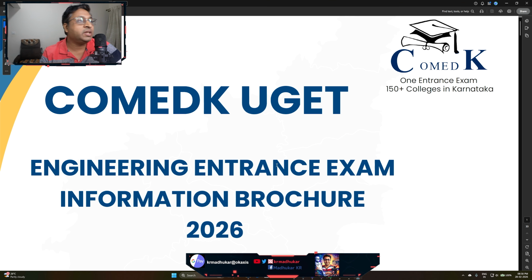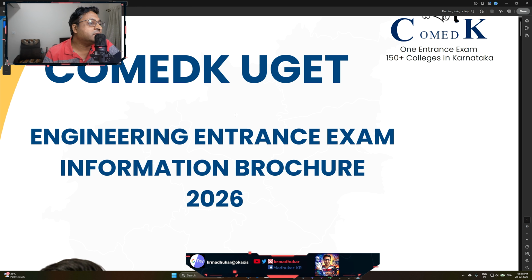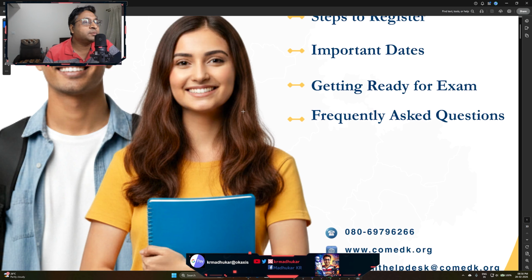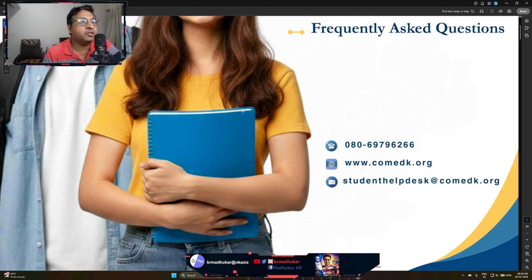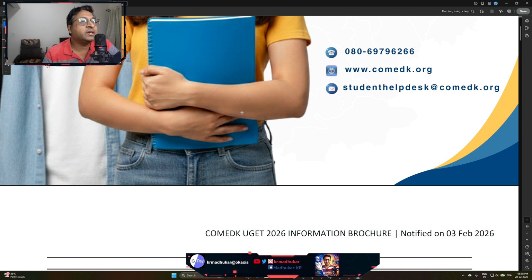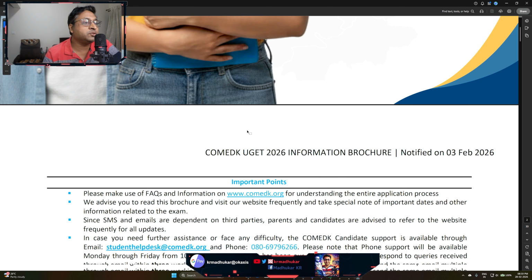Now let's talk about the application procedure. This is the information brochure that they had shared. The comedk.org website has this. I will leave the links to the brochure and the main website where you can apply for Comedk in the description. And this is what it looks like in the beginning: steps to register, dates, getting ready for the exam and other things. You can see this is the website, and they have a help desk also for the students. Then let's look at the FAQs and other things they have given. You can go through it.